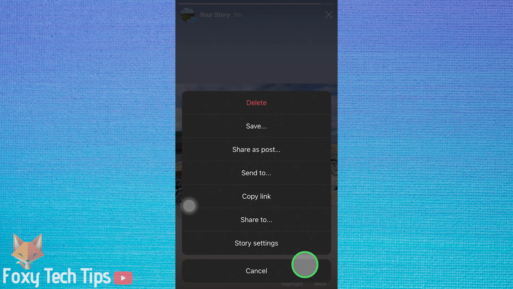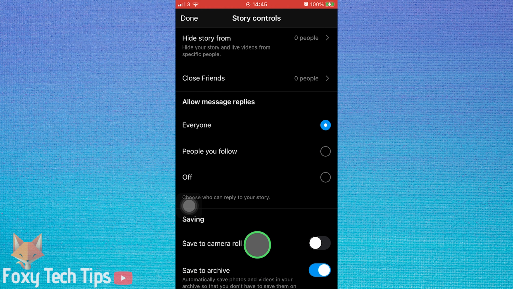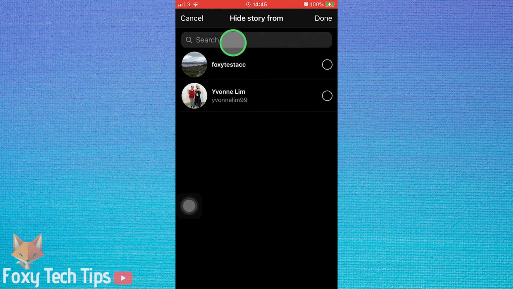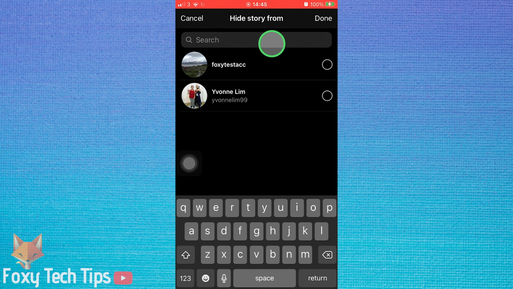Select Story Settings from the menu that appears. Now tap on Hide Story From. You can search for the person in the search bar at the top, or you can find them in the list. Tap on their name so a blue check appears after it. You can choose as many people to hide your story from as you like. Tap Done in the top right when you have chosen.